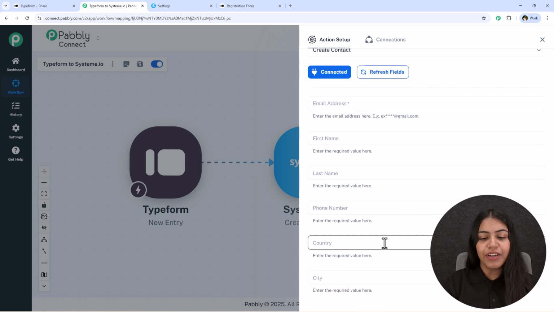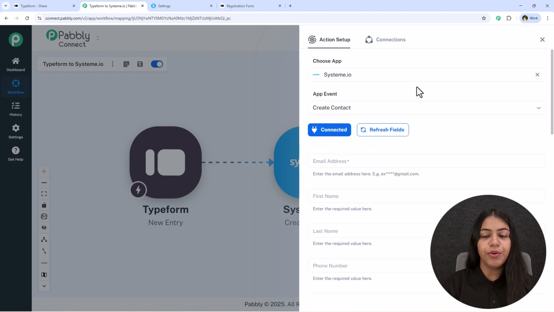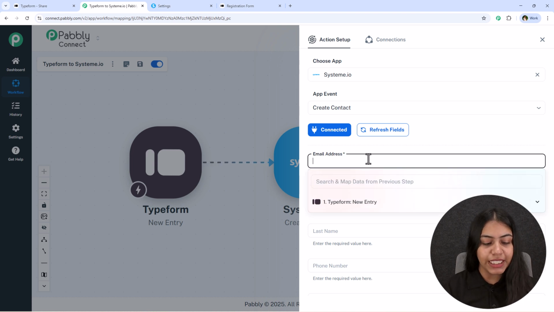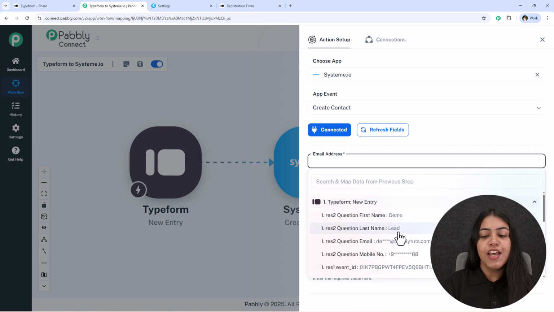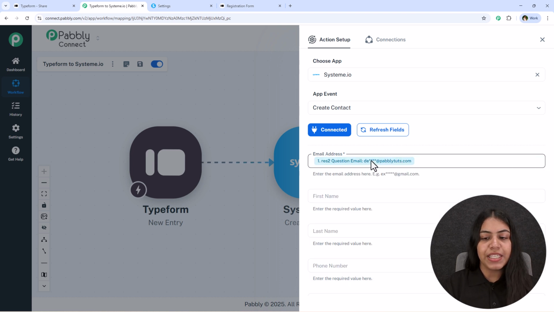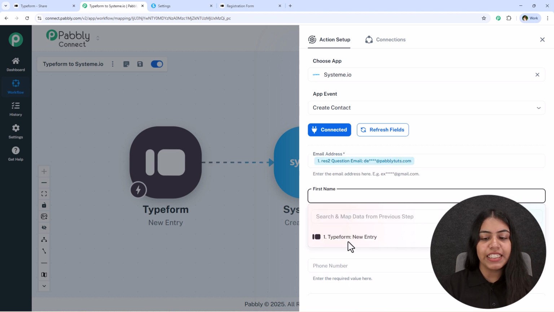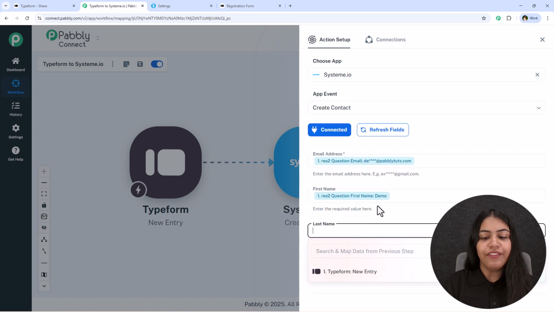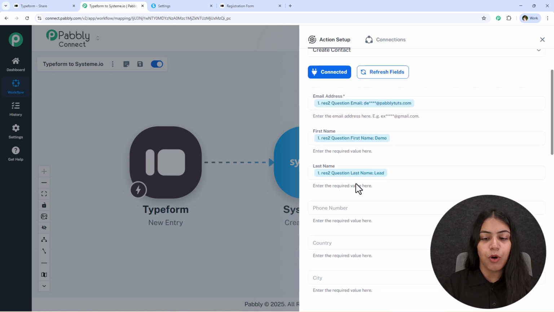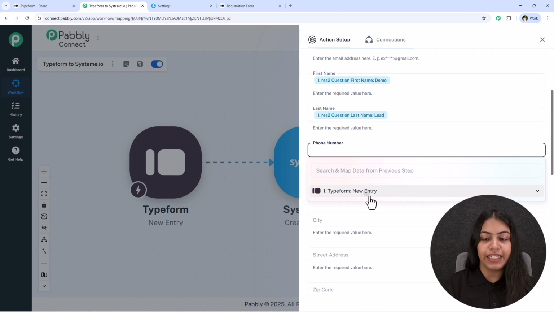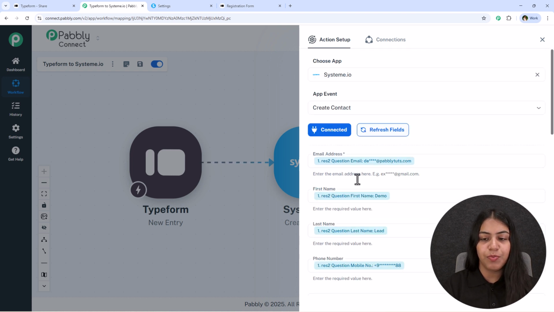Now one by one, we have to enter these details in order to create a new contact, but we are not going to enter the details manually by typing them like this, but instead we're going to map them. So you must be wondering what is mapping. Mapping is a method by Pabbly which means inserting the data from the previous step, and when we insert the data from the previous step, automatically our data becomes dynamic and changes with every new response received.